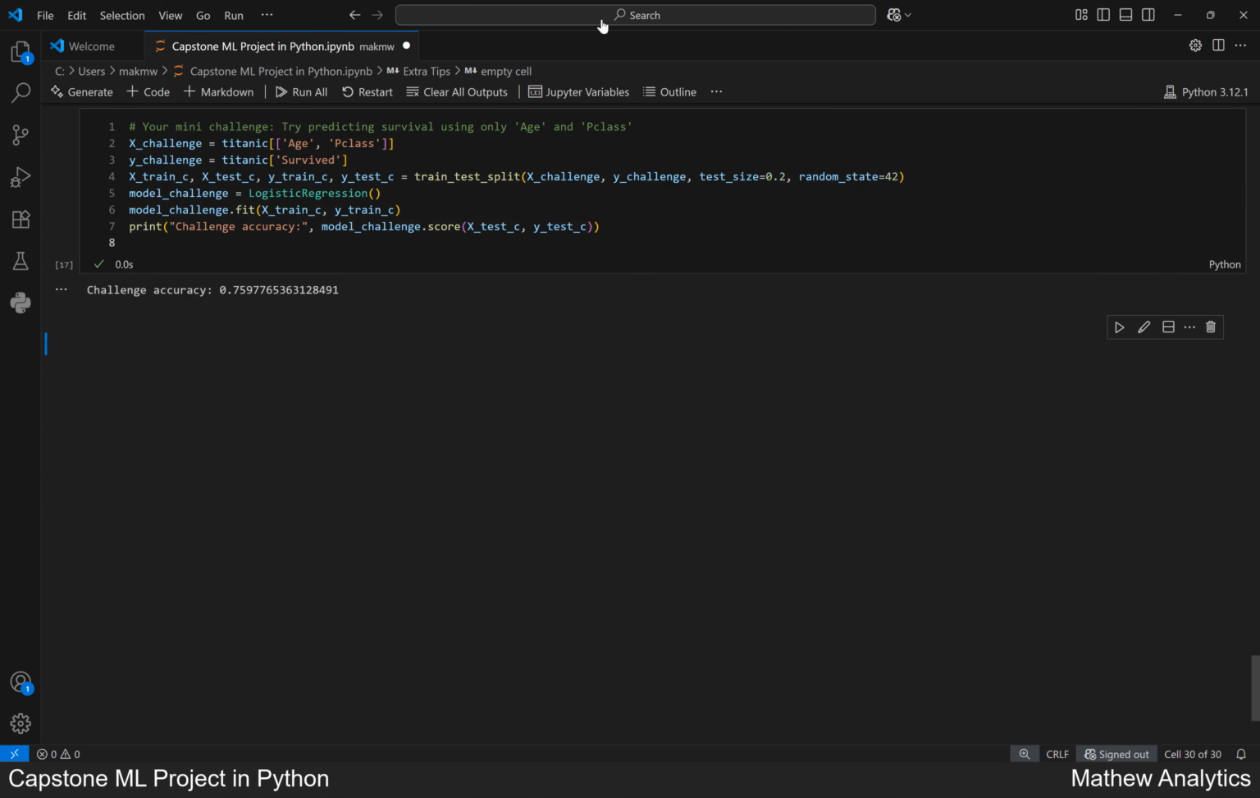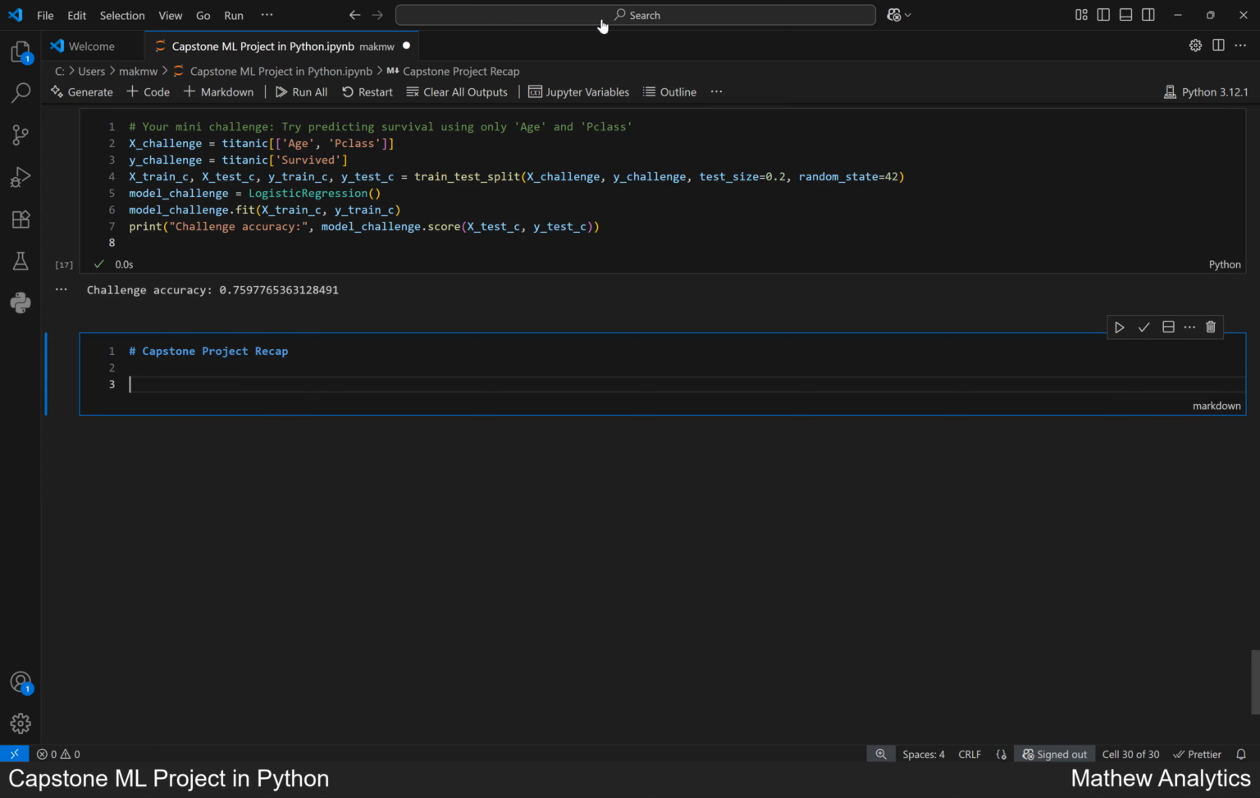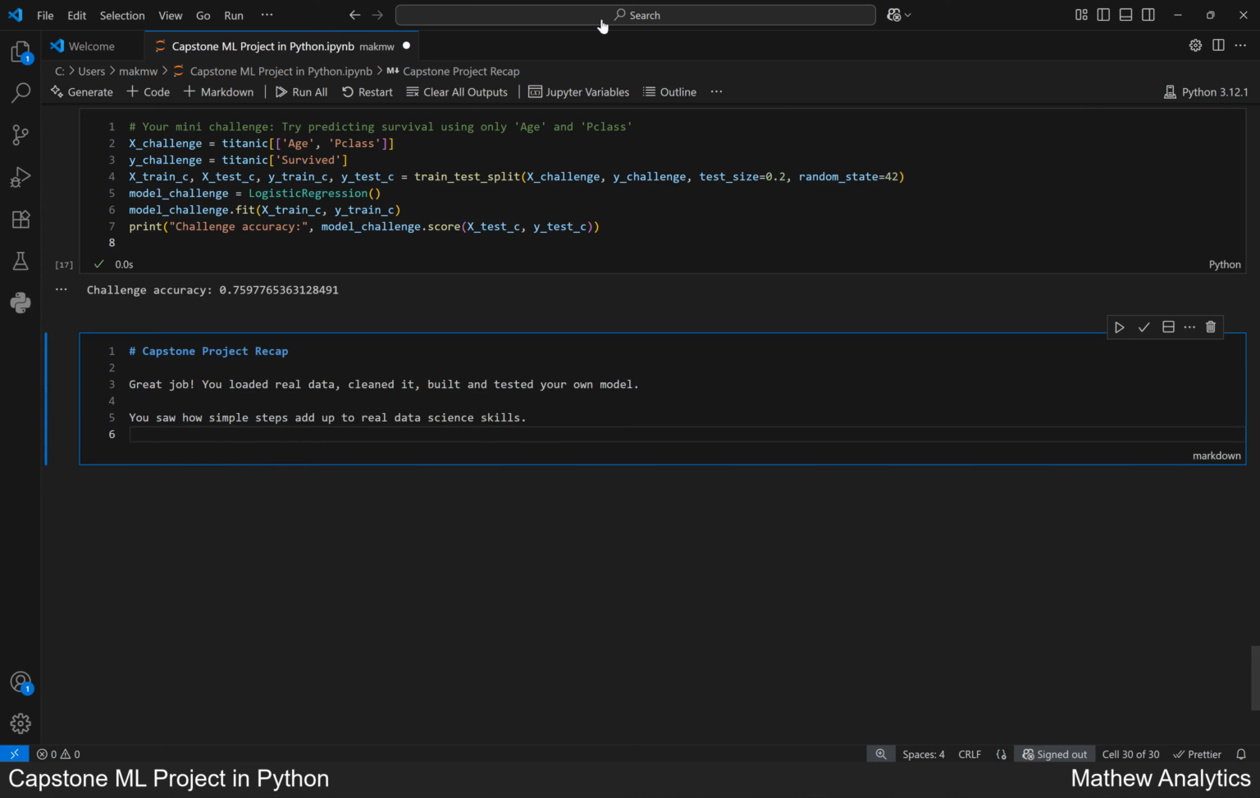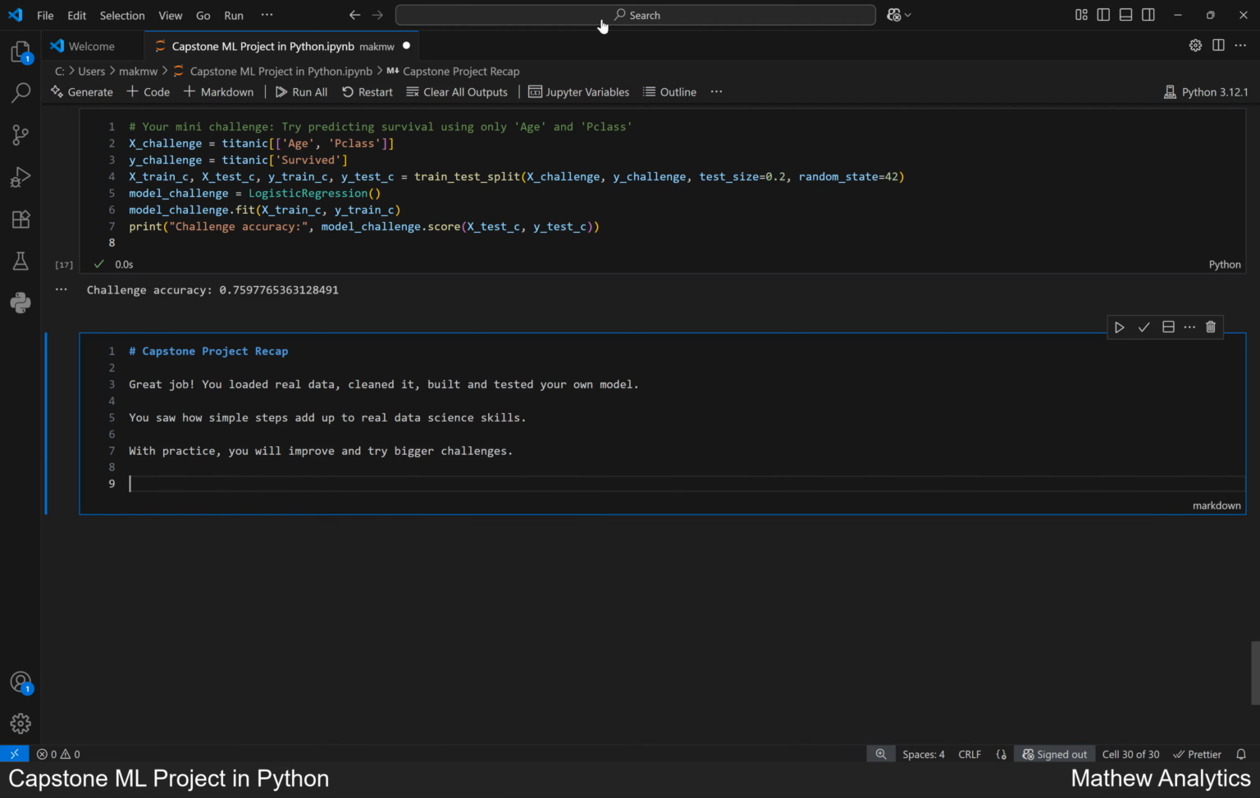Capstone project recap. Great job! You loaded real data, cleaned it, built and tested your own model. You saw how simple steps add up to real data science skills. With practice, you will improve and try bigger challenges. Keep experimenting and having fun with your new superpower. Running the cell now.